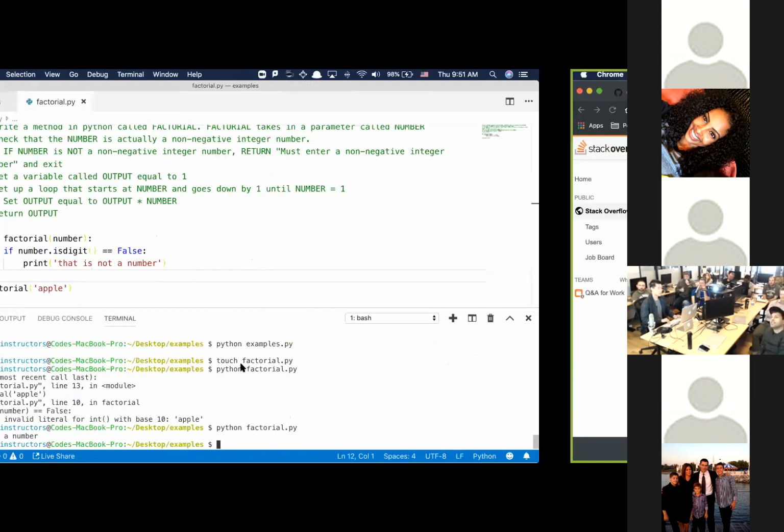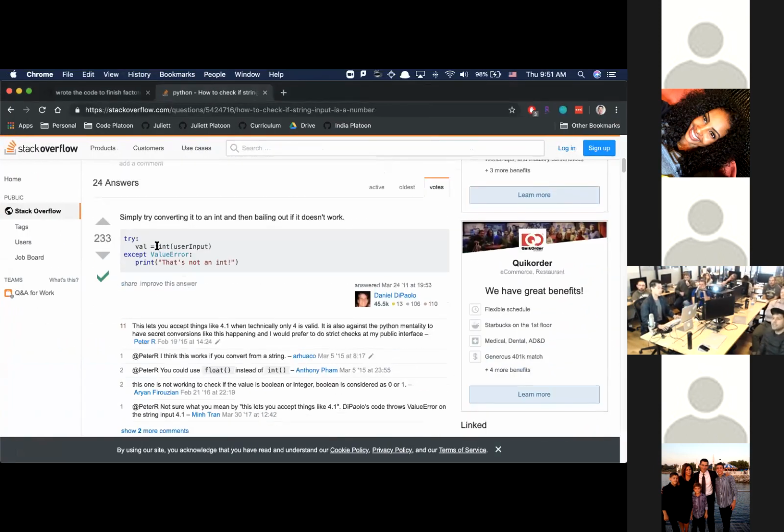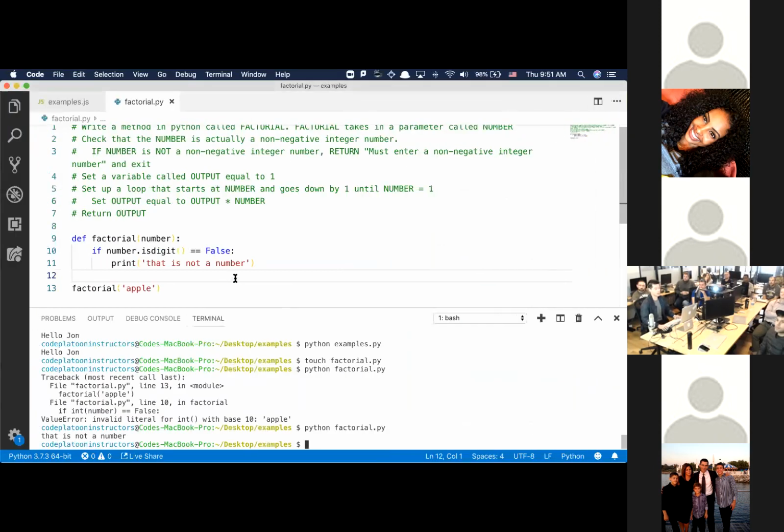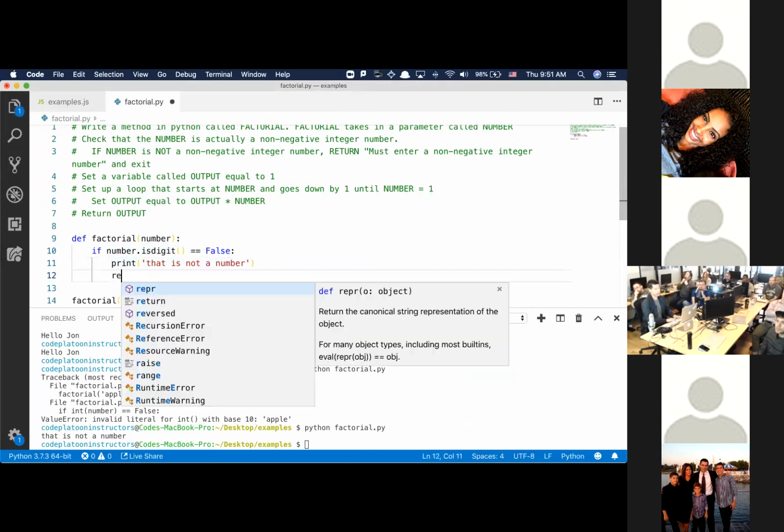The way this works is if number is equal to int of number. Whoever said that was correct. But another way you could do it, again, there's multiple ways to solve a problem. You can just say if the number is a digit is equal to false, print that's not a number and return.